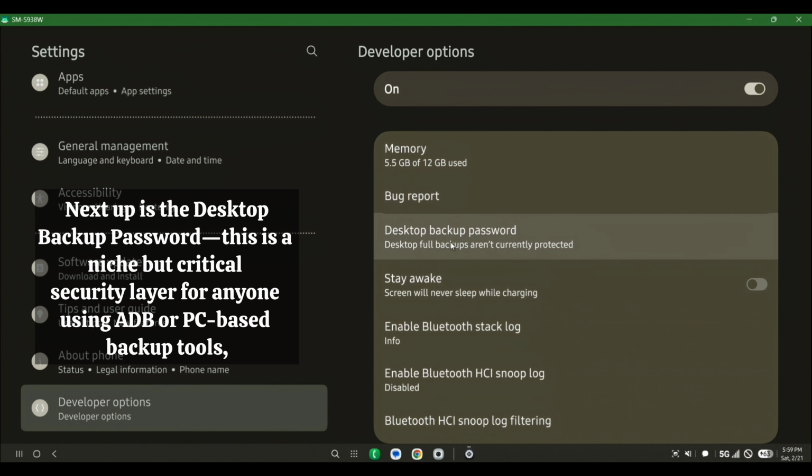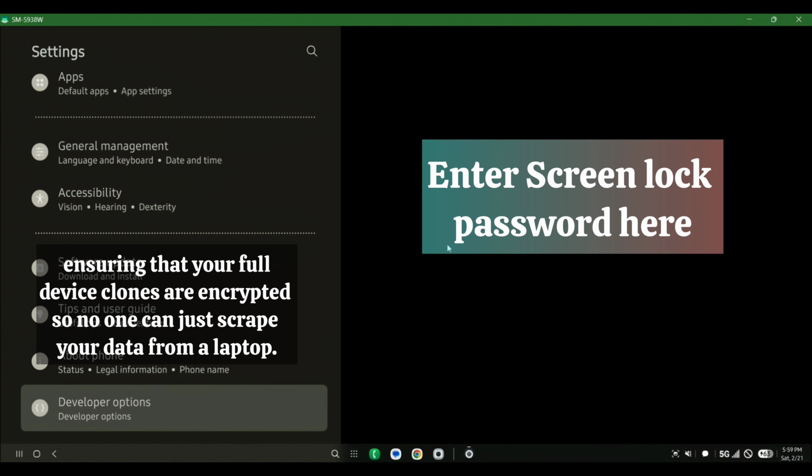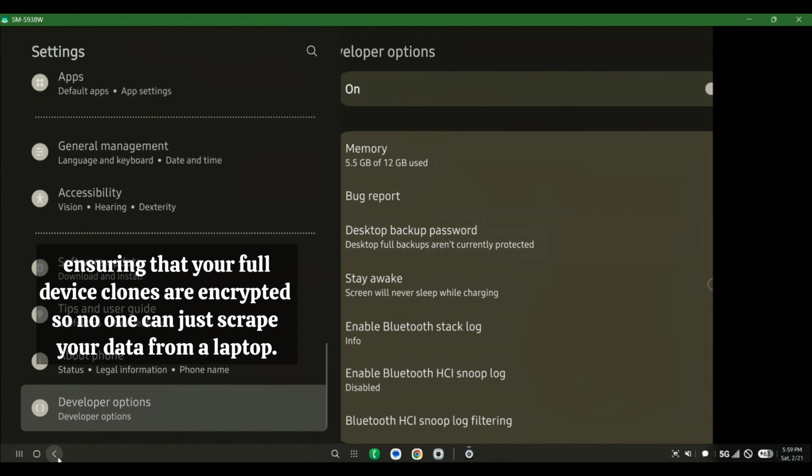Next up is the desktop backup password. This is a niche but critical security layer for anyone using ADB or PC-based backup tools, ensuring that your full device clones are encrypted so no one can just scrape your data from a laptop.